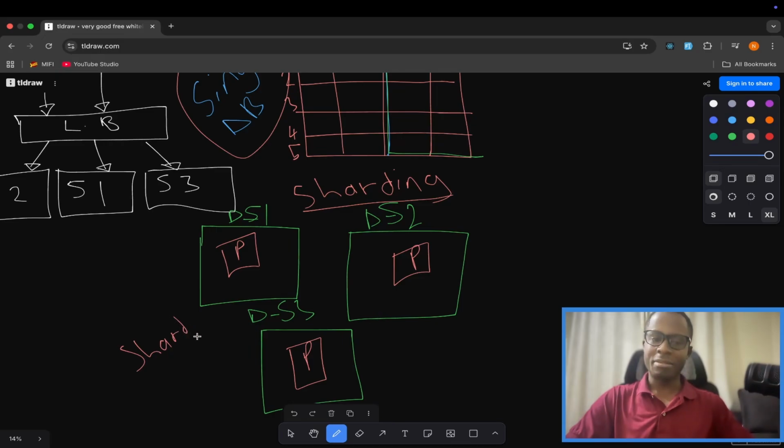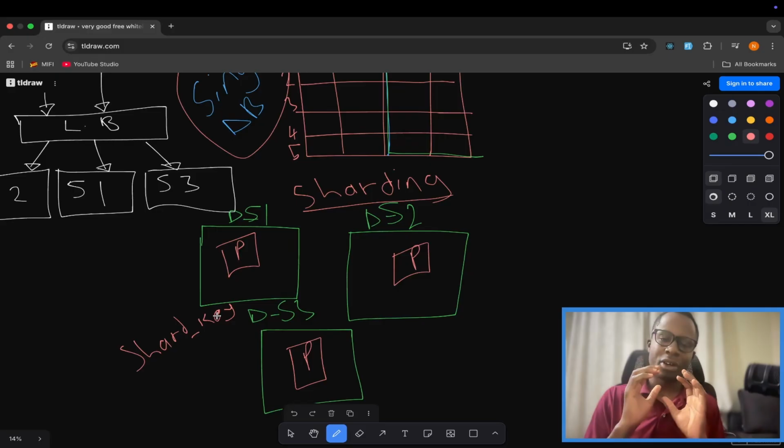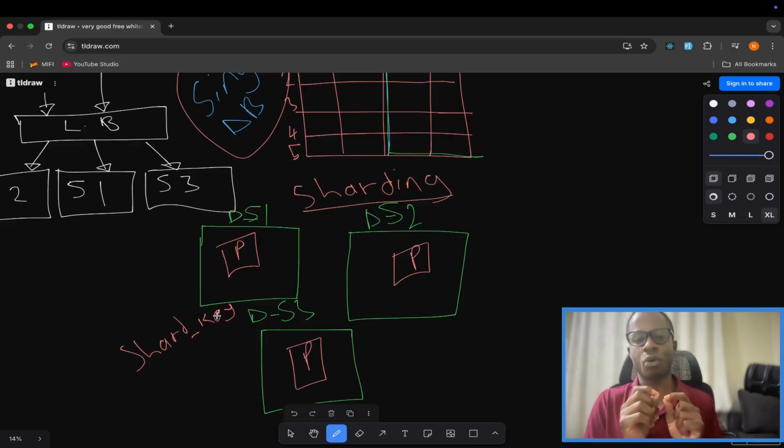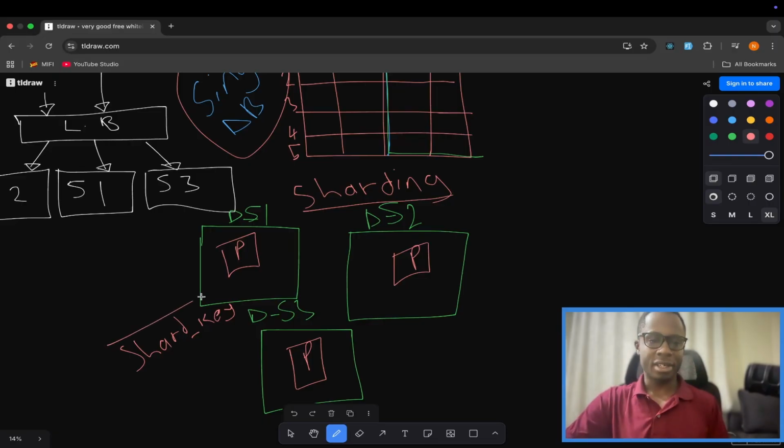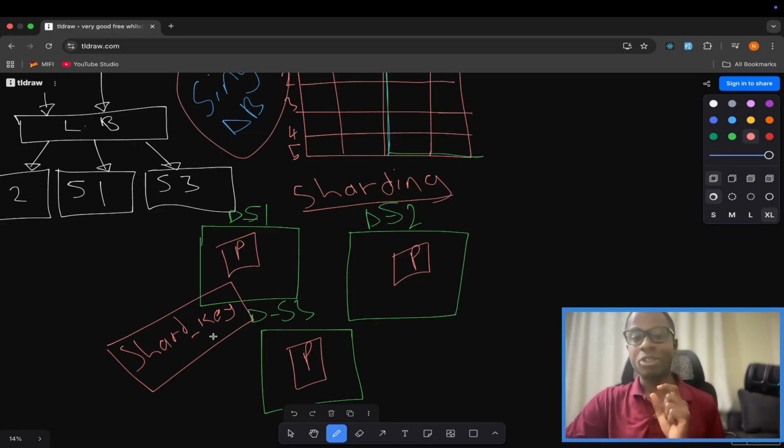A shard key is simply a unique column, for example, like user ID, that is responsible for identifying where a row lives on a particular shard. So that shard key simply helps you to identify that this row, where does it belong to? Is it on shard 1, shard 2, shard 3? As simple as that. It's simply a column that you use for identifying where that row lives.